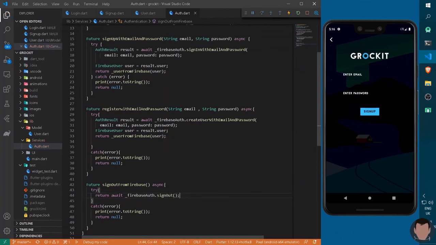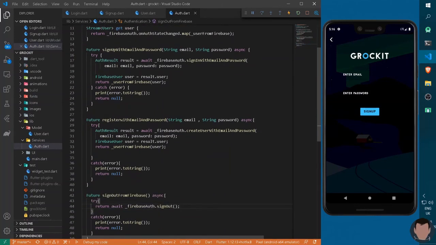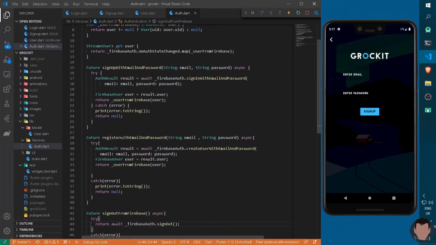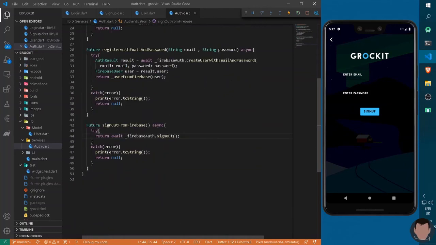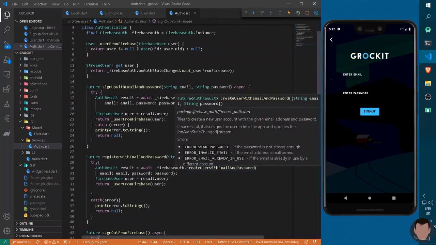Now this is all about the custom model for our authentication, which is responsible for registration with email and password, sign in with email and password, as well as sign out from our Firebase. Now we have to simply implement all these three methods with our sign in page as well as sign out page, which we are going to do in our next lecture.